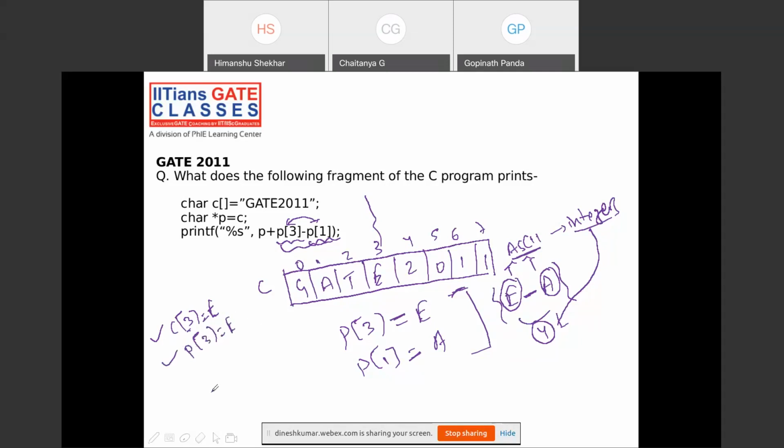So that's why this P3 is E, and that's why this P1, which is equivalent to C1, this P3 is equivalent to C1, and that's why this P1 is A. Then the story is, we can't just subtract the alphabets, but we can subtract their ASCII values. They are ASCII values because the inner implementation is using ASCII values only. So that's the whole concept. I hope you understand.